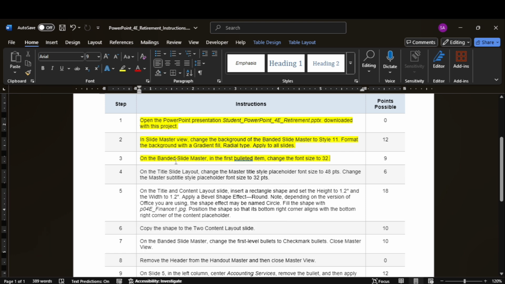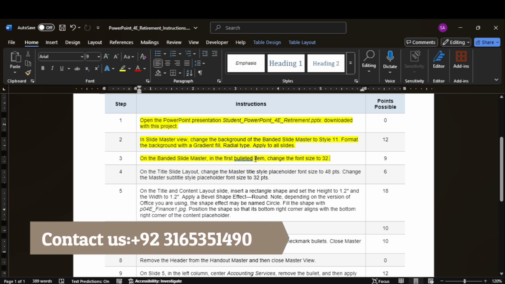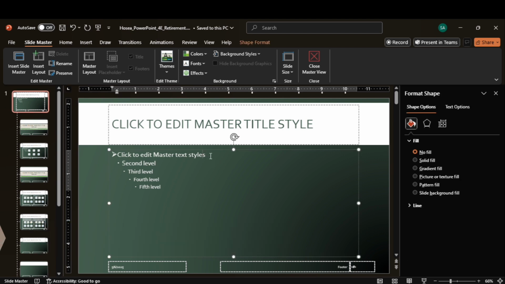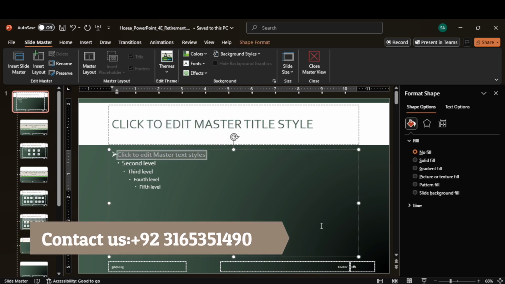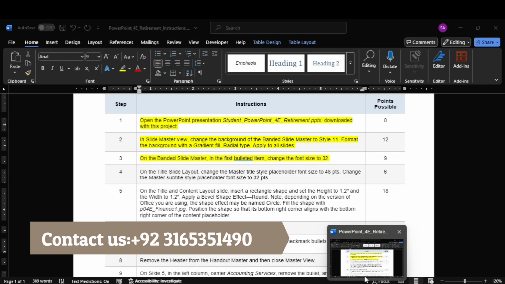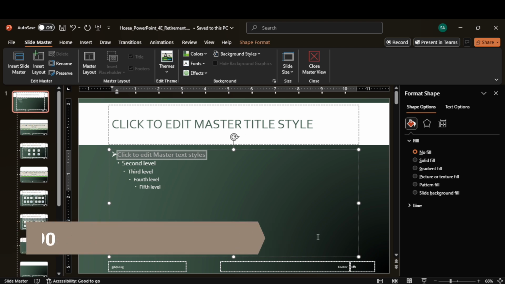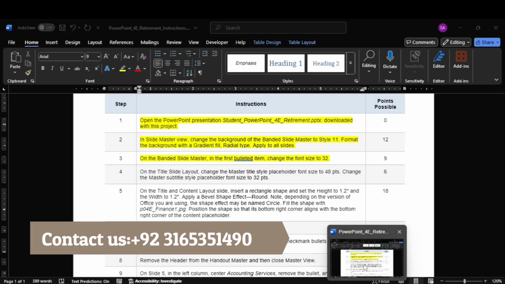On the banded slide master, in the first bulleted item, change the font size to 30. First bulleted item, change the font size to 32.